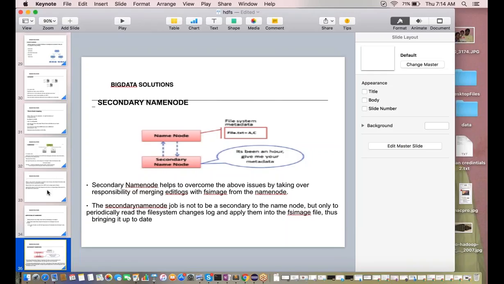There are two configurations. One is every 1 hour. The other one is if it reaches 1 million transactions. If it reaches 1 million transactions, the secondary name node will take the FS image and edit log, merge them, and update the name node.